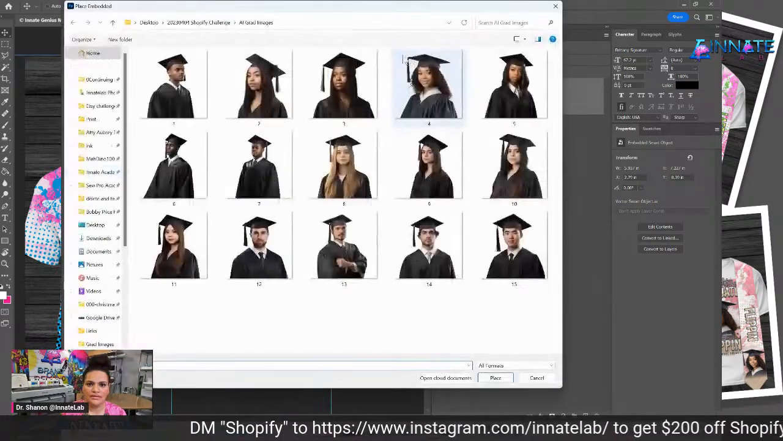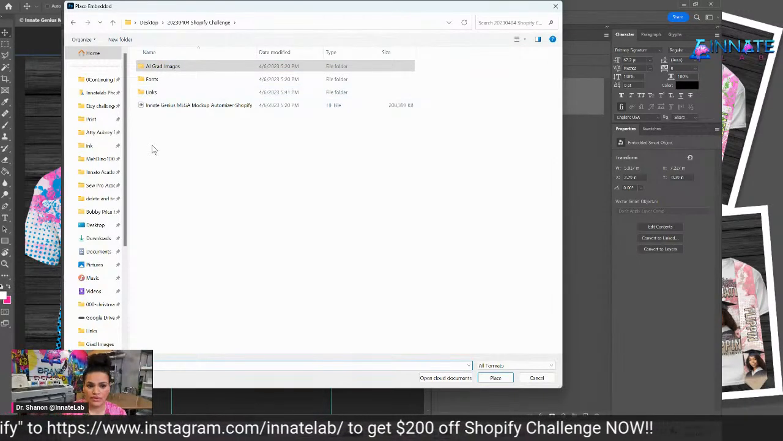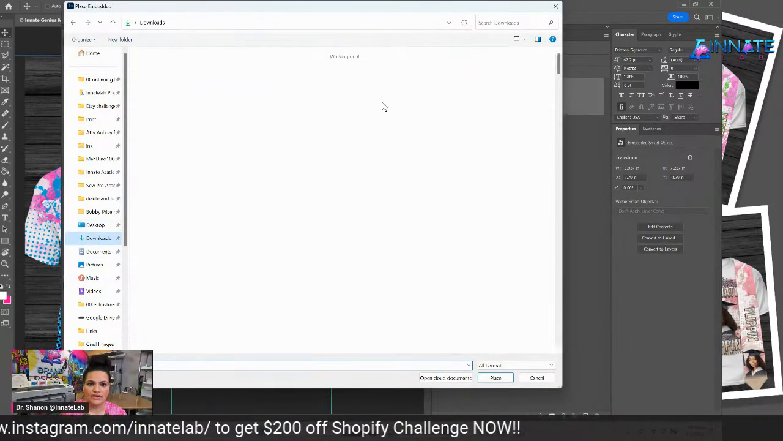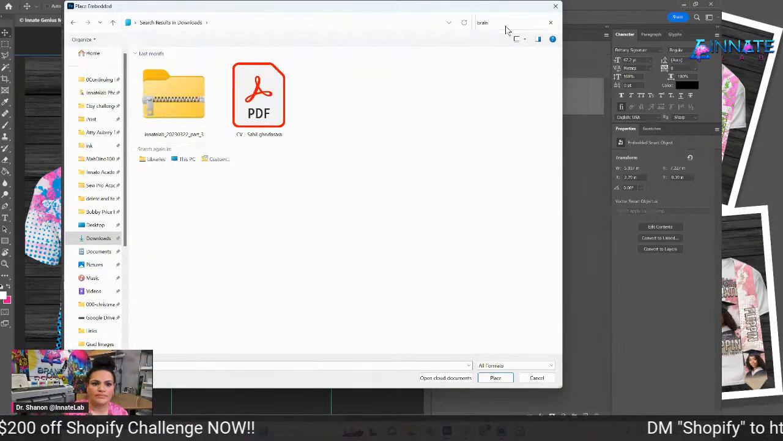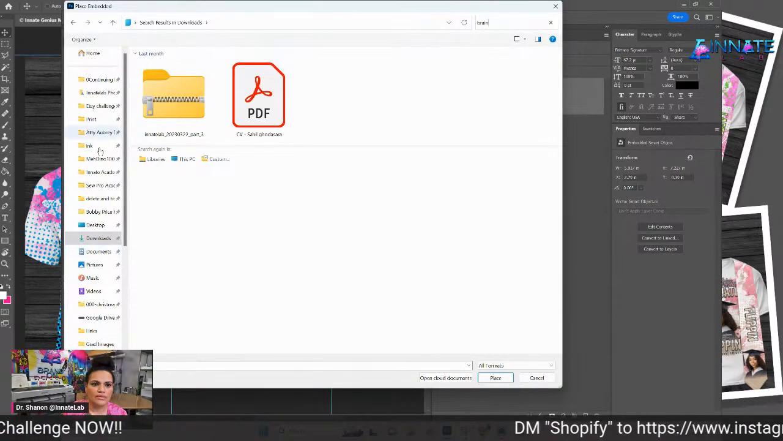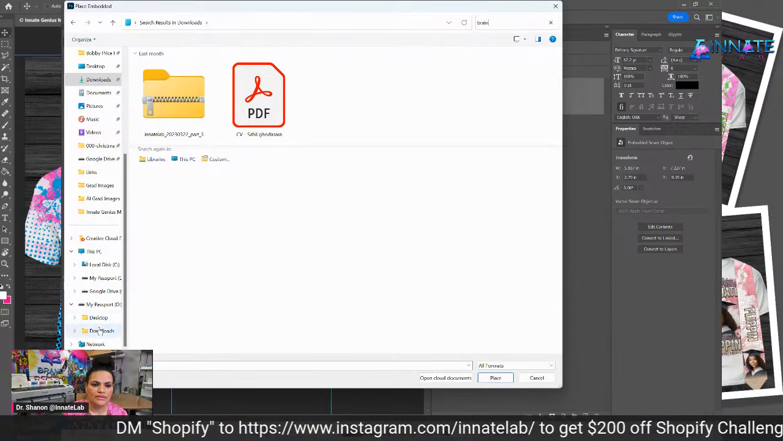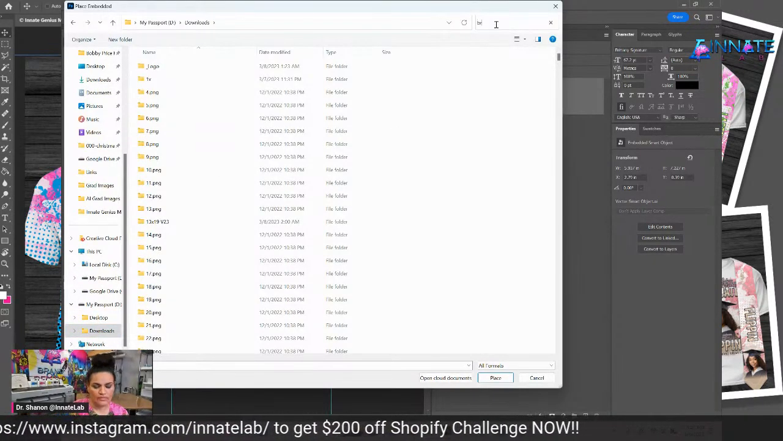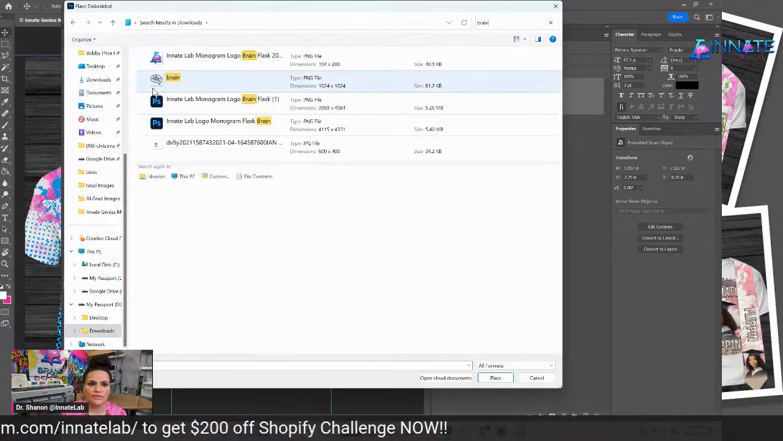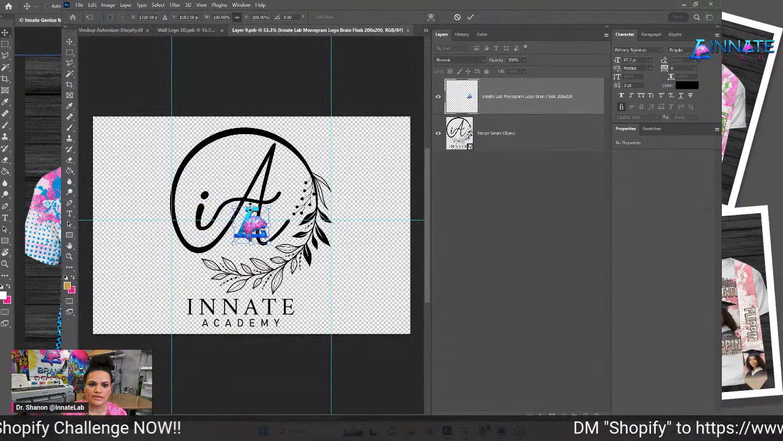File, Place Embedded. And then you should have your logo inside of your folder. Let me see if I can find... No, I'm not going to look. I know I do have... I'm going to find my alternate logo. Let's go ahead and put that one in just so you can see what it does.